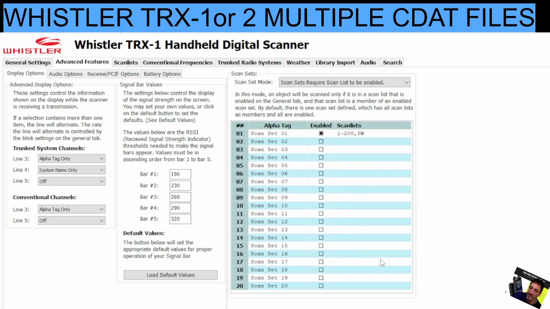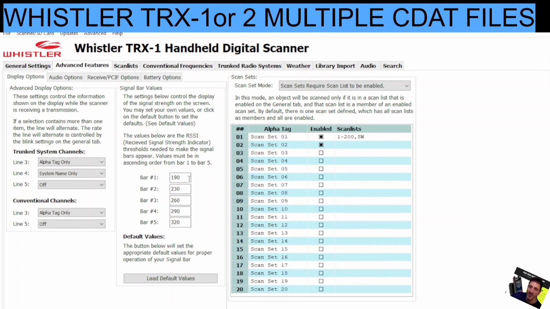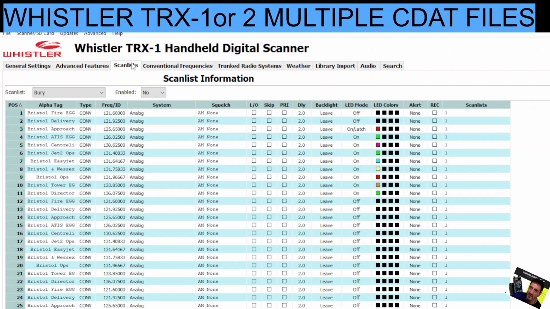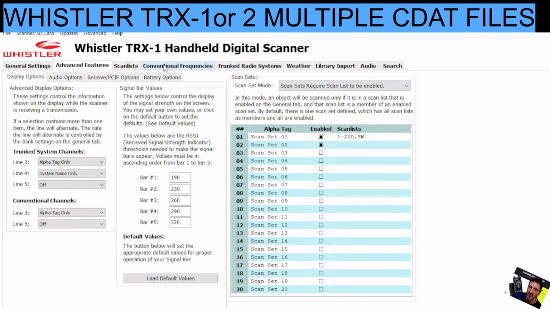Now remember, it's not changing anything on the SD card or your scanner at the moment. It's just creating all this information now. And if you look now, there's loads of information in this C.dat file.